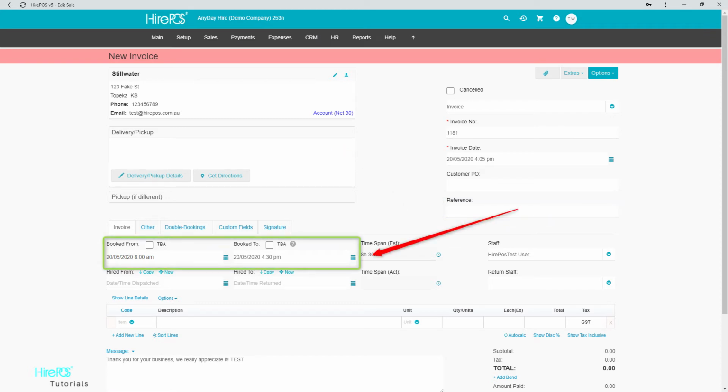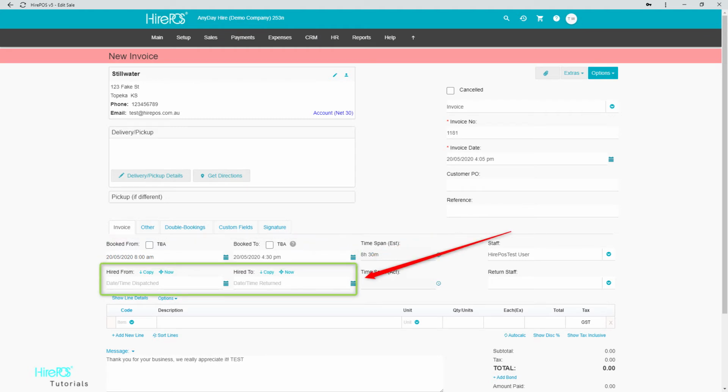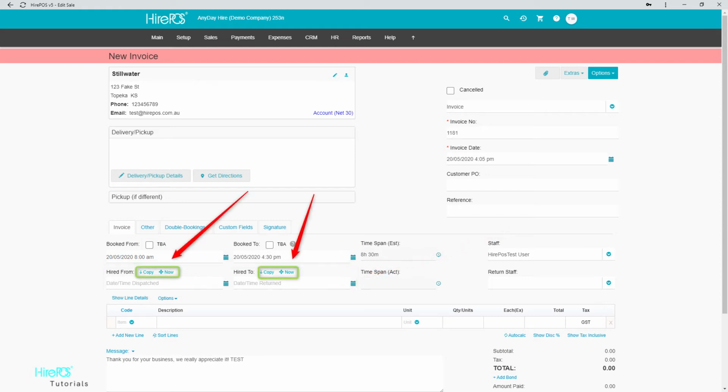The booked from and booked to dates are your estimated date that the hire will leave the warehouse and be returned. For the space in between these times, equipment on a reservation, booking or invoice will be reserved on the system to prevent double bookings. The hired from and hired to fields are the actual date and time that the hire goes out and comes back. There are options to set these as now or copy them from the booked field above. Optionally, you can set them manually also.